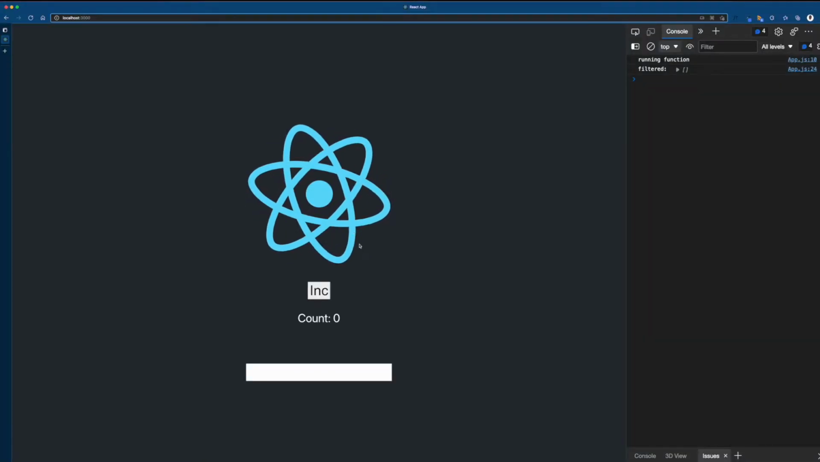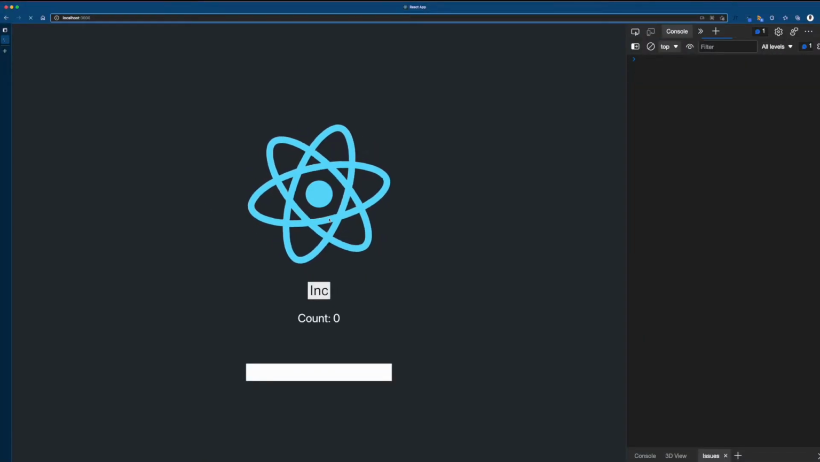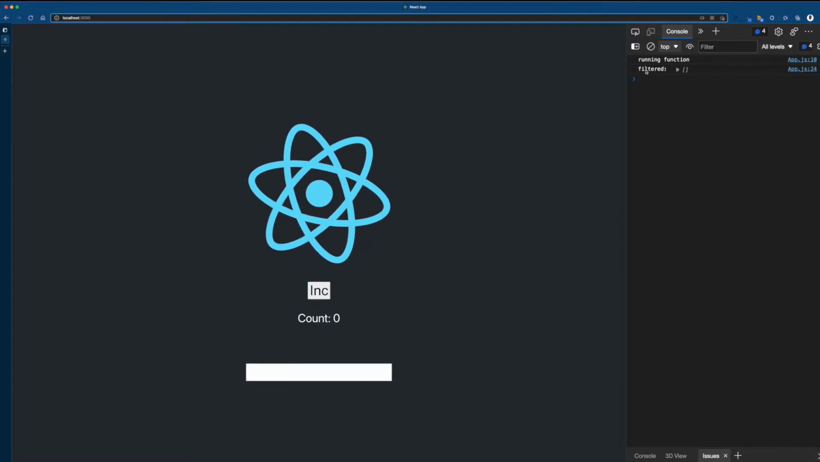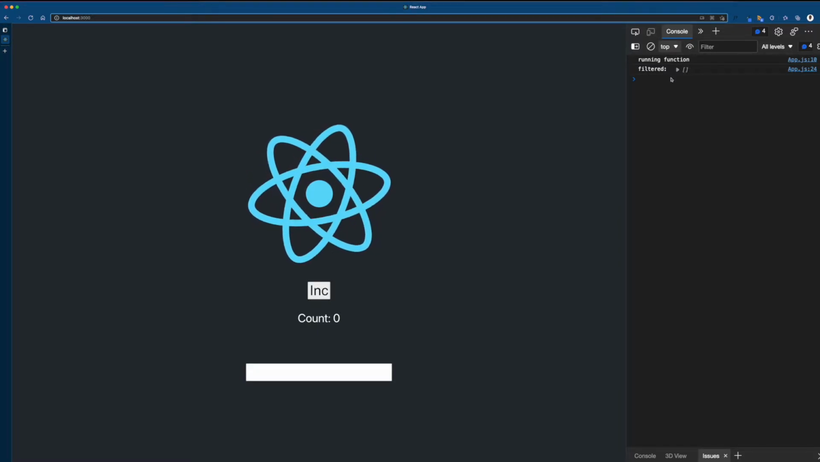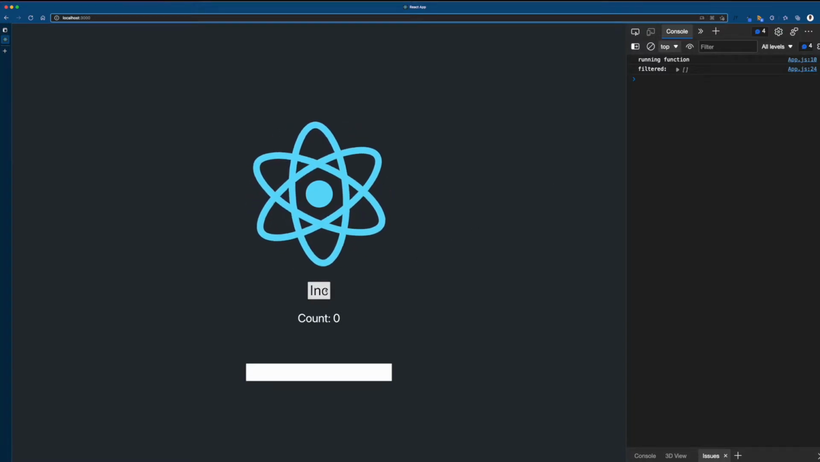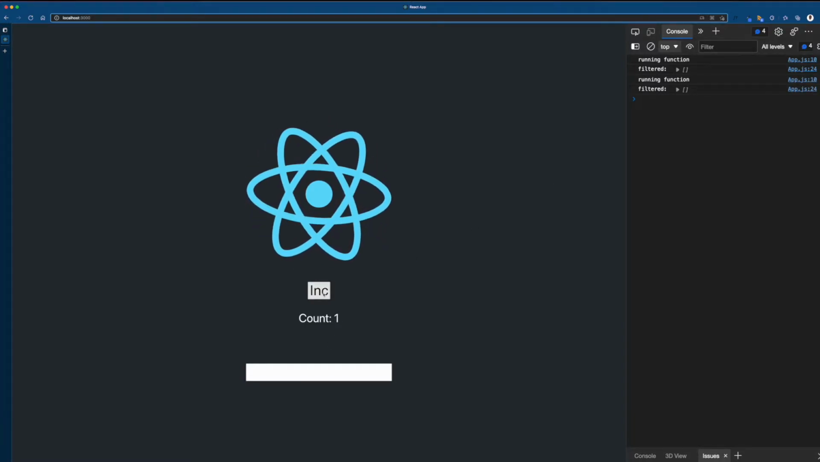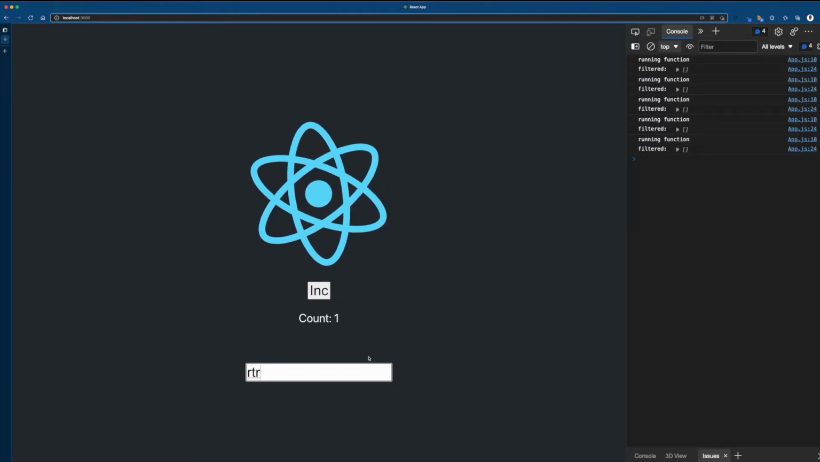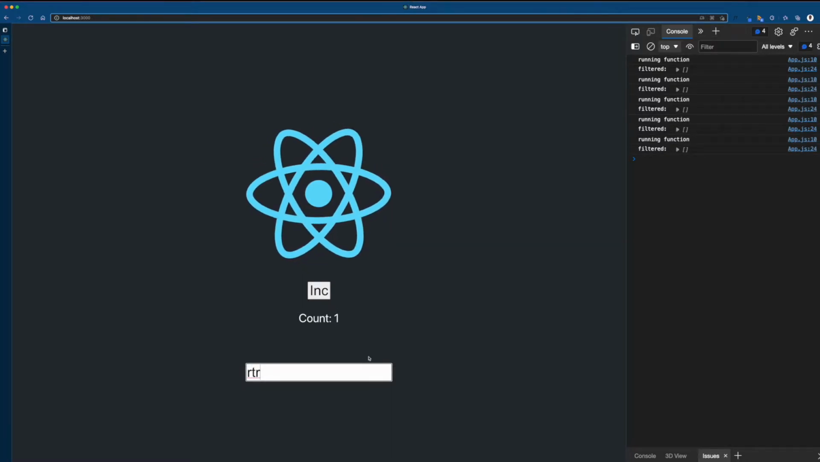And back here in the UI, when we refresh, we can see "running function" is called because the component mounts, and the filtered posts are logged there. When we click inc, this increments, and when we also type, the query state is updated, and that happens.